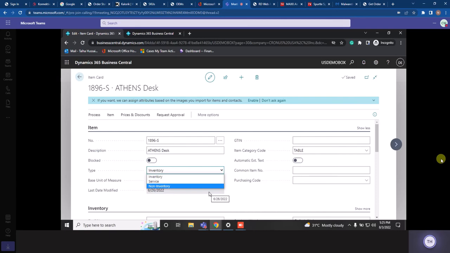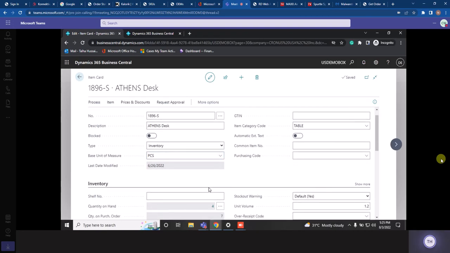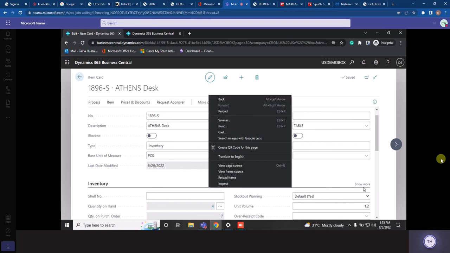Now, what about a kit item? Is there a way to identify a kit item? Yes, a kit item can be created in the system with two, three items. And what would the type be in that instance? Inventory. But there's no quantity of a kit until you assemble the kit, right? Or put the kit together. Yes, correct.